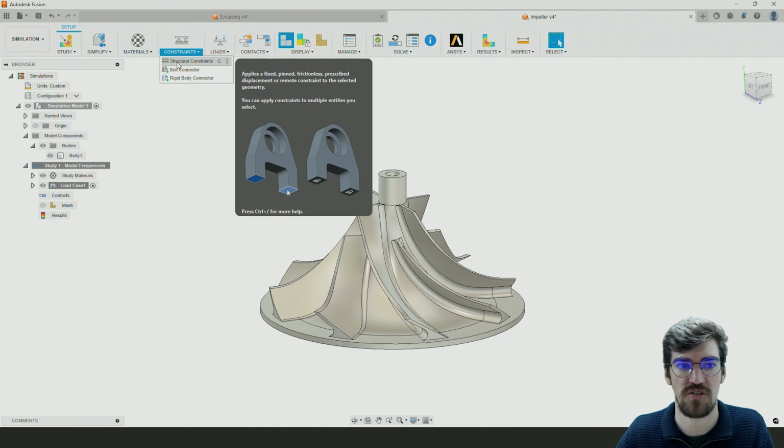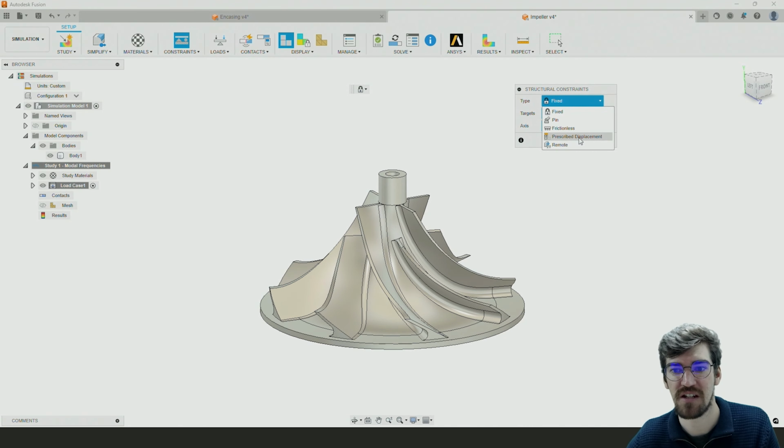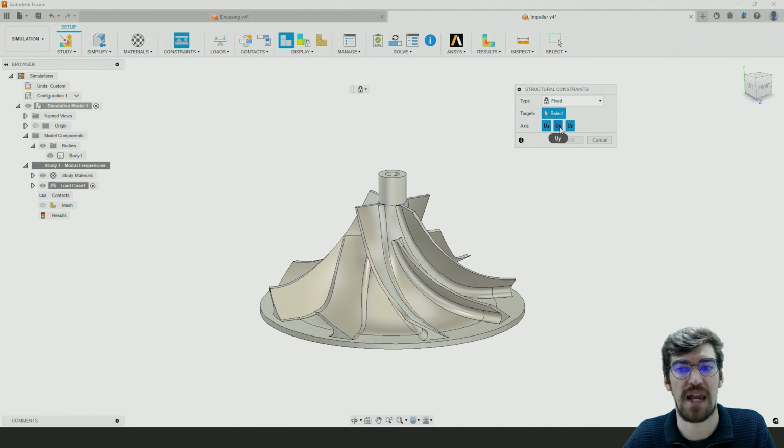Otherwise, we've got the more traditional structural constraints, which will have a few different configurations to them, whereby we've got fixed constraints, pin constraint, frictionless, prescribed displacement, and a remote constraint. Fixed constraint, for those of you that don't know, will just lock all degrees of freedom, or give you the option to allow certain degrees of freedom, but by default this will be a full fix. So this particular surface cannot move whatsoever.